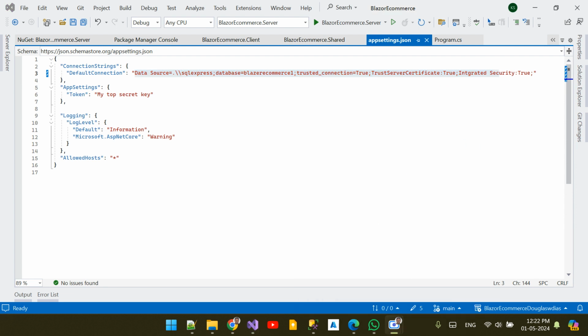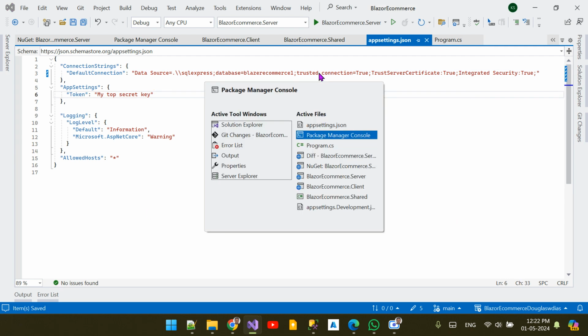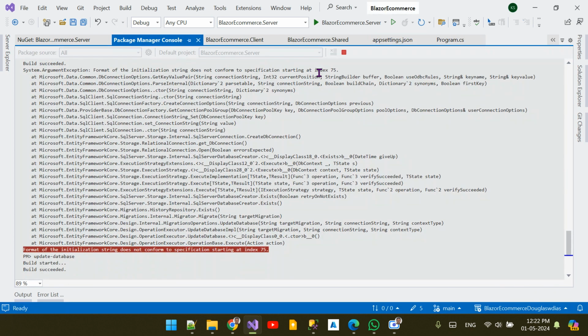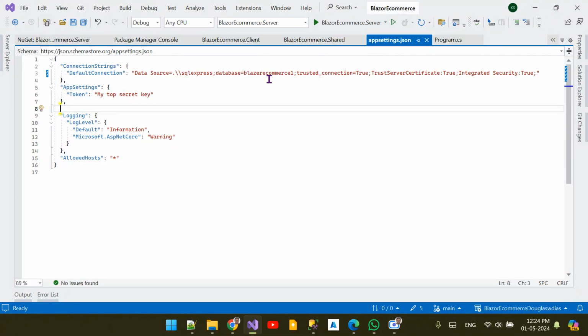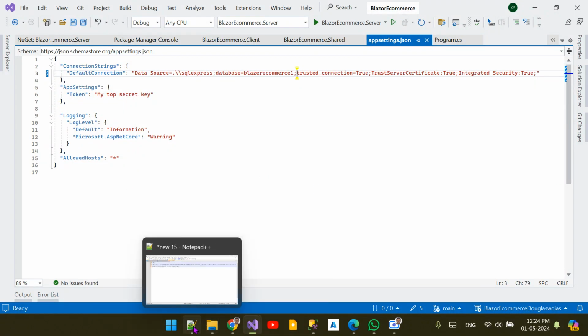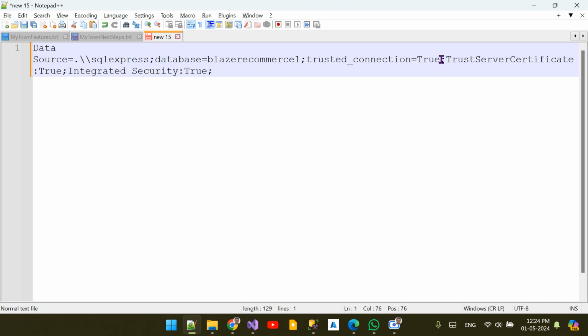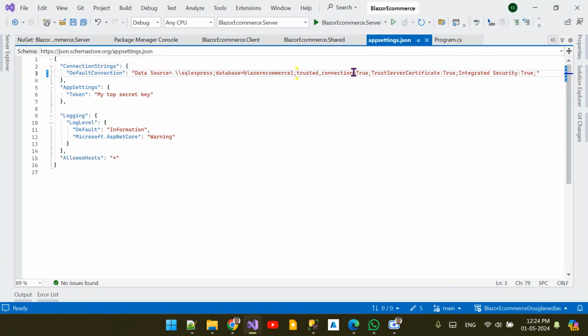Certificate. This is the problem. It is integrated. This is the problem of manual typing. Something again, what's wrong? Okay, let me take it up. Index 75, I think this is meaningless. Trust Server Certificate and Integrated Security, database is this. Actually, this should be initial catalog.